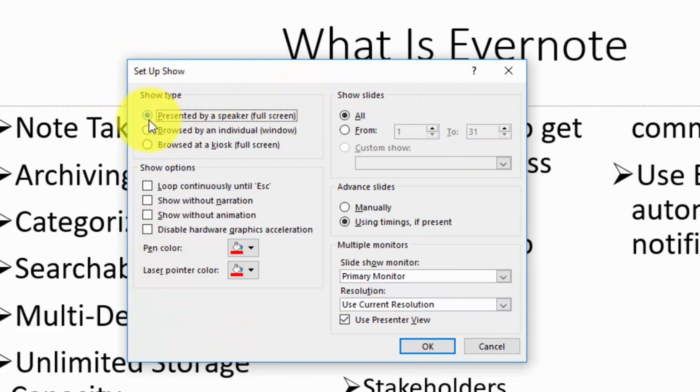Now the default here is going to be presented by a speaker, and that's the one that you're going to be working with most. This is going to allow you to click through your presentation from slide to slide, and it'll be presented primarily by one person. You can also do browse by an individual, and what this will do is allow you to present in a sizable window, and you'll actually be able to click through your presentation.